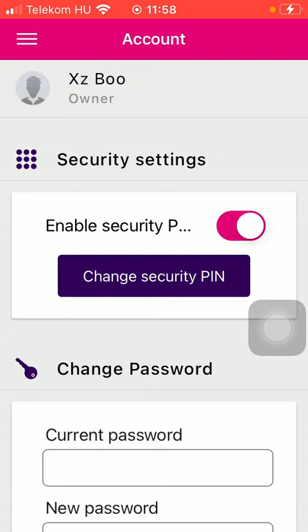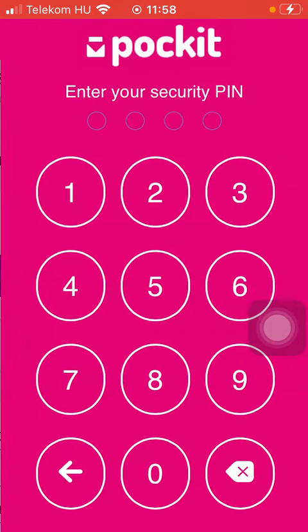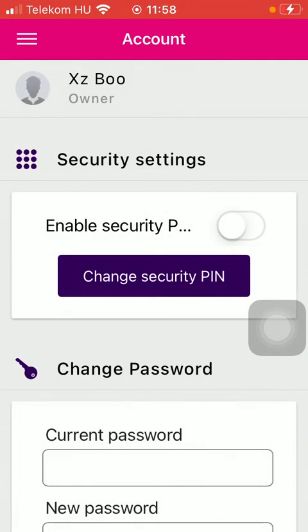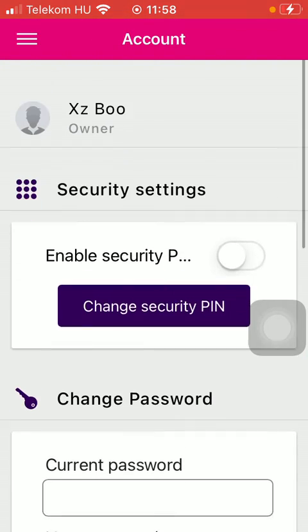So each time you want to open the application, you will be required to type it in. And if you want to turn it off, all you have to do is come back to this menu section and click on this Enable PIN number, and as you can see, it's turned off.